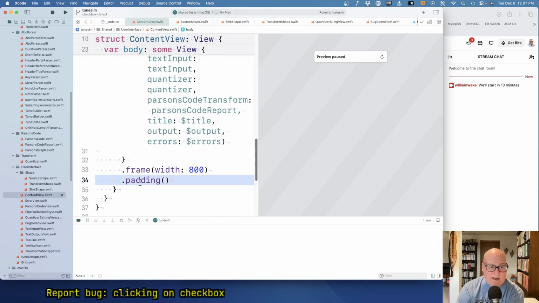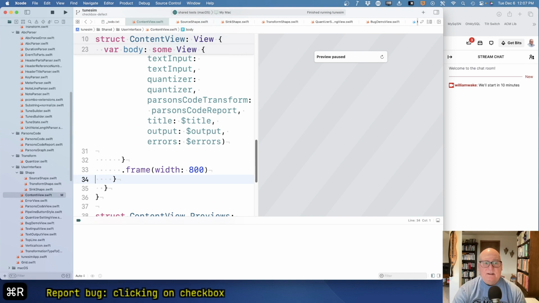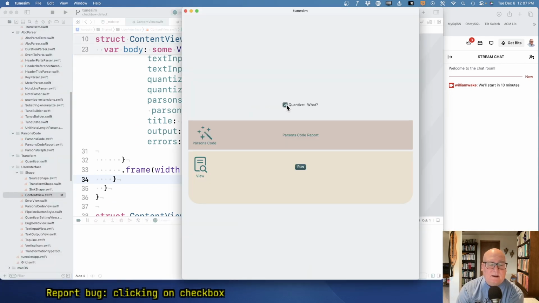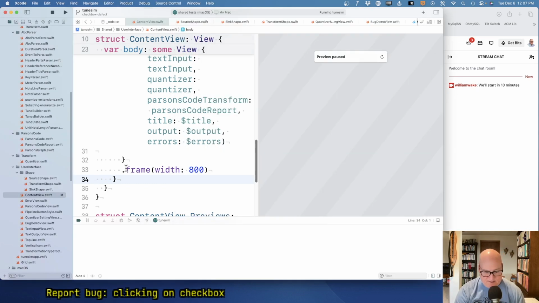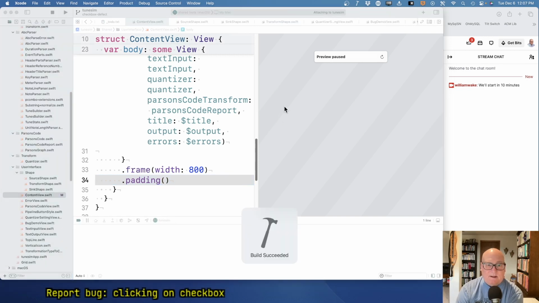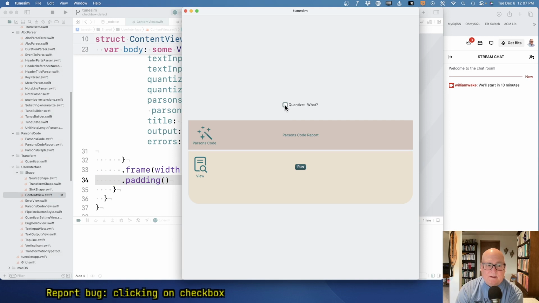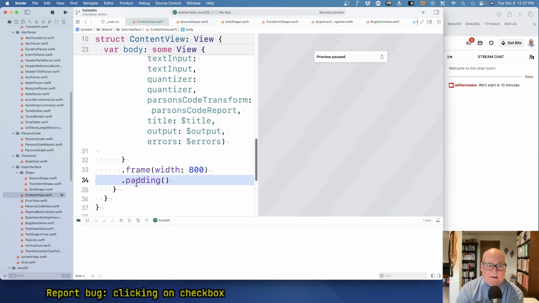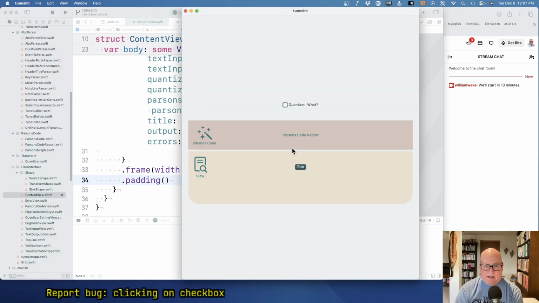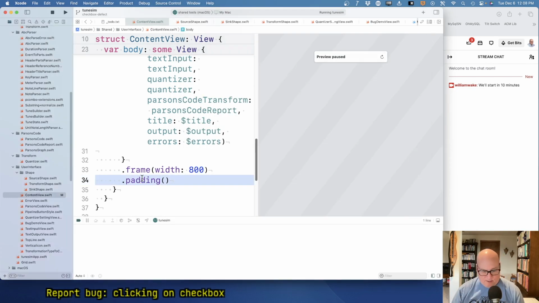I don't see how the padding would matter, but let's take that out and see. Oh, interesting. Put that back in, make sure we're still bad. Okay, what's that look like? So the padding is outside the frame. I think that's what's giving me this gray wall here. I don't know if I put it in.